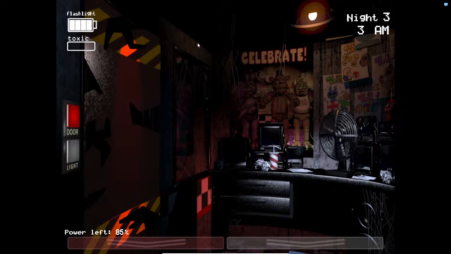It's 3 a.m. I'm just sitting here. It says the night's a lot harder than the first two, but this truly is the easiest time I've had in this game.